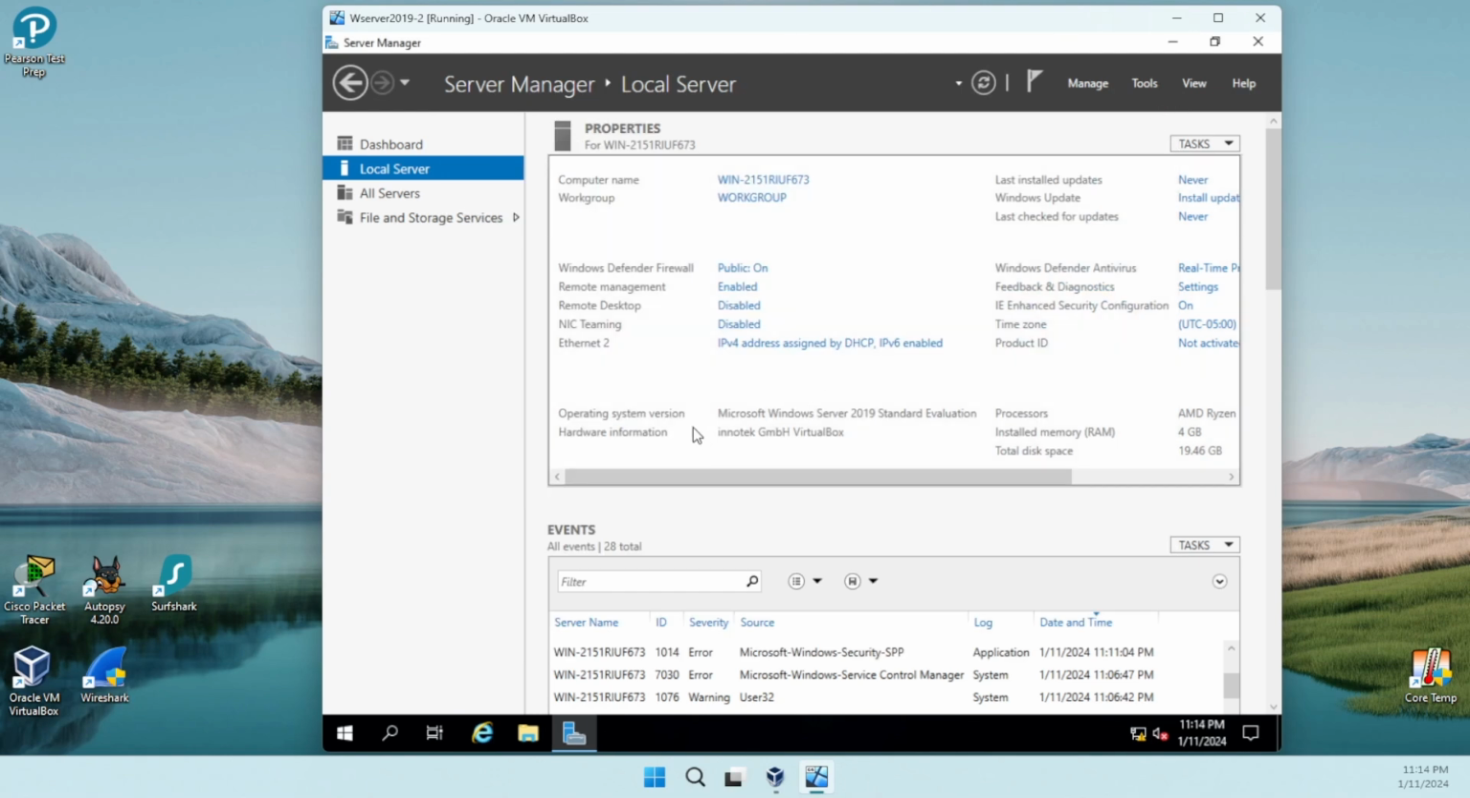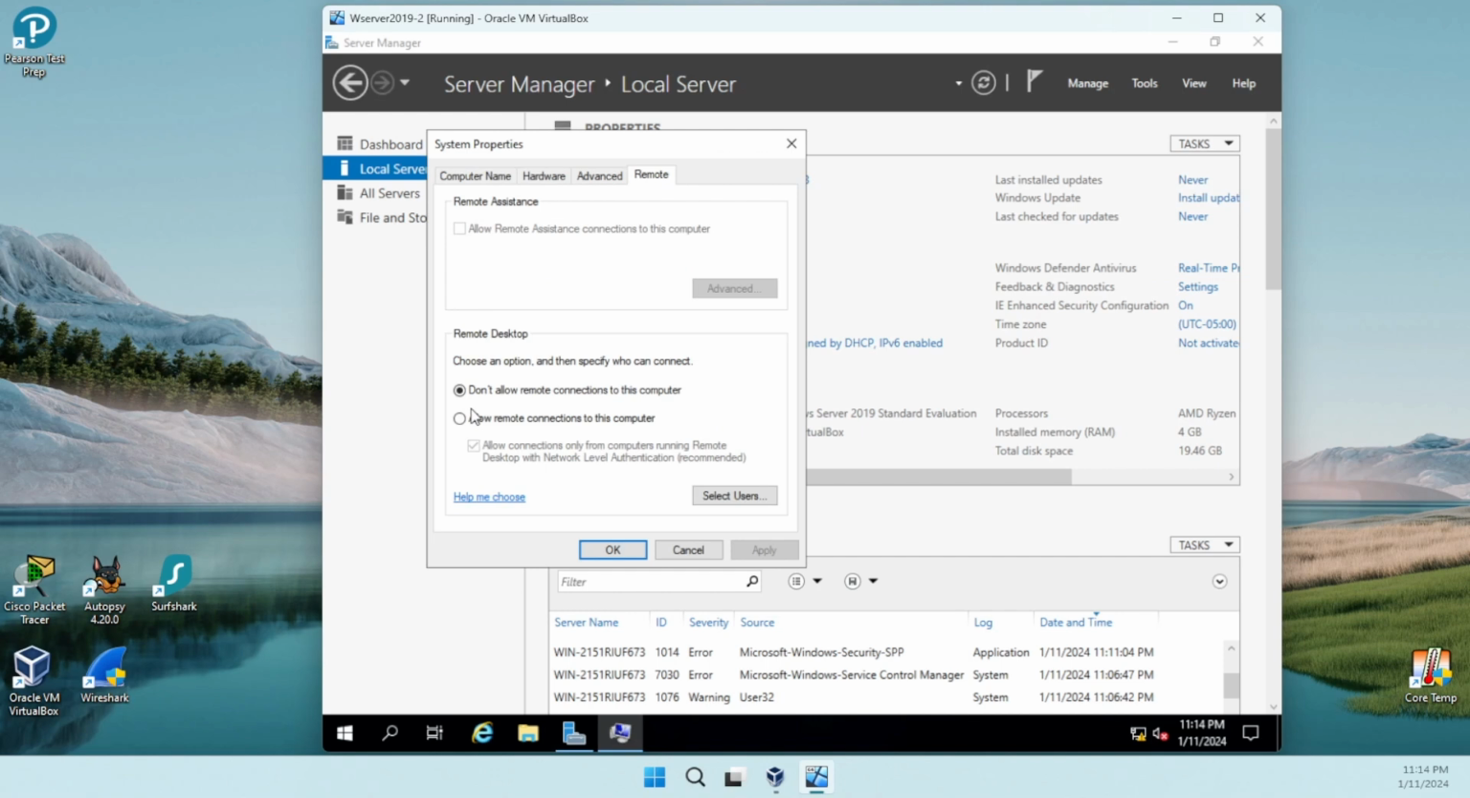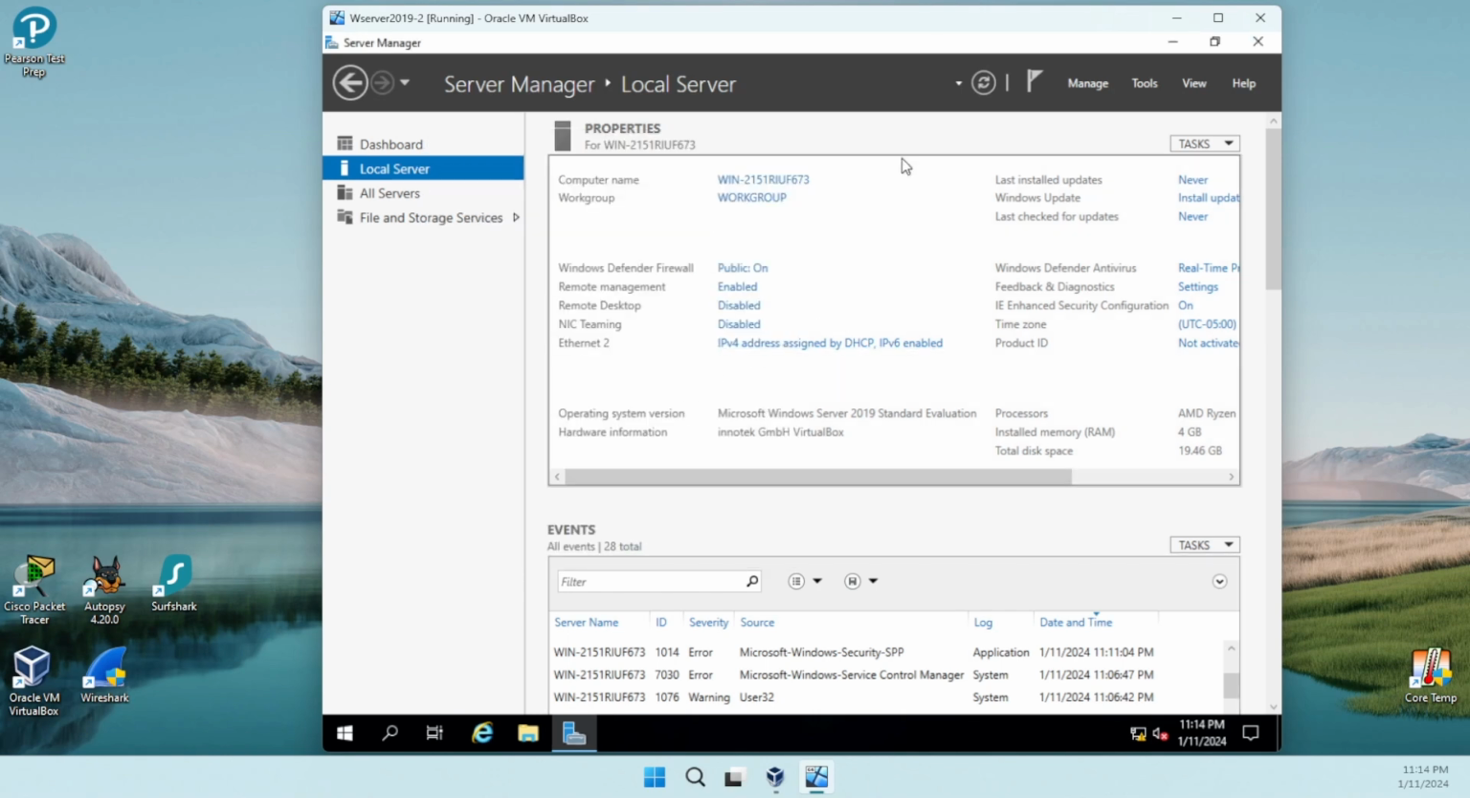Next, we're going to enable remote desktop management, or remote desktop, because in some of our future labs, we may want to access the server remotely.